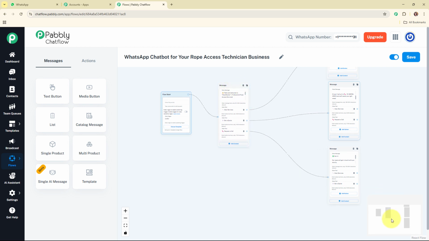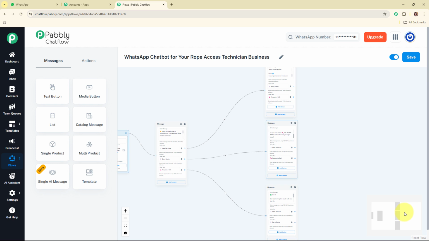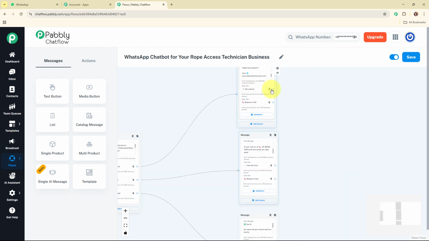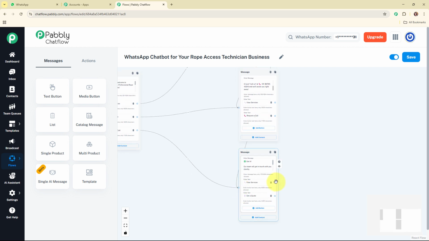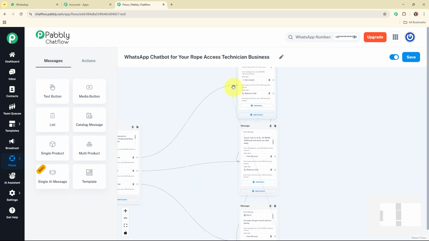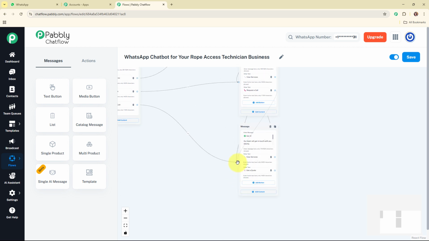So now here what we are going to do is connect all these quick reply buttons with their respective message boxes. So for the get a code, I'm going to connect this quick reply button to this message box, and similarly the request a call button to this message box, and then view services to this message box, and then I'm going to connect view services again to this message box, and then request a call to this message box, and the get a code quick reply button to this message box.